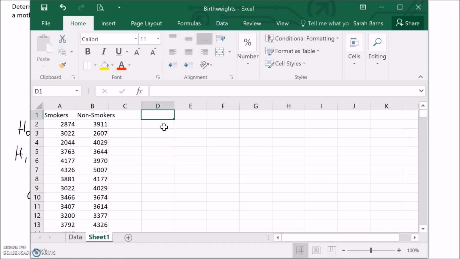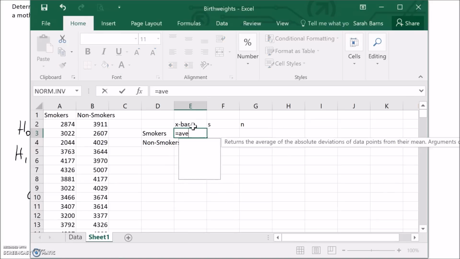Alright, so what we want to get out now is the mean. Pop it in here, so that's X bar, the standard deviation, which is S, and also the number, which is N. So that's for our two groups of smokers and non-smokers. If you wanted to, you could also do this in a pivot table, I should mention. So getting X bar, that's just like the average that we want to look for.